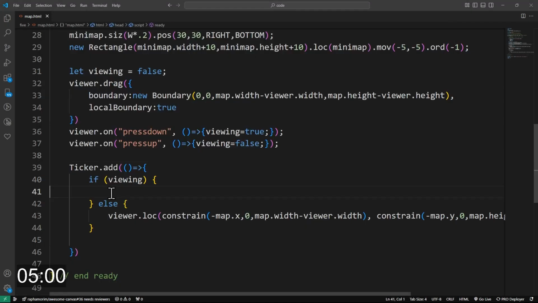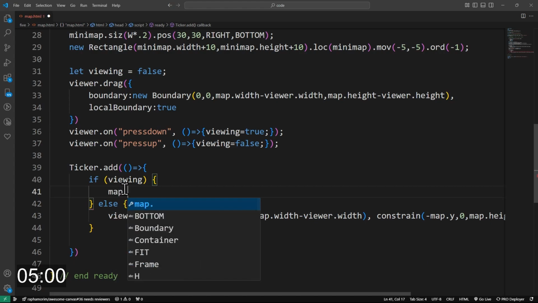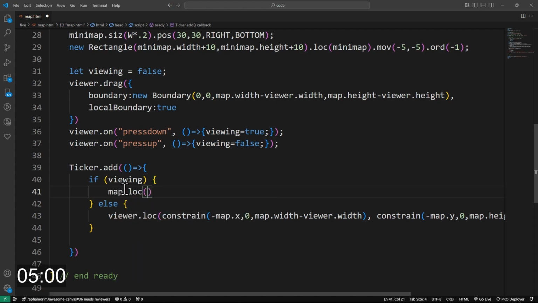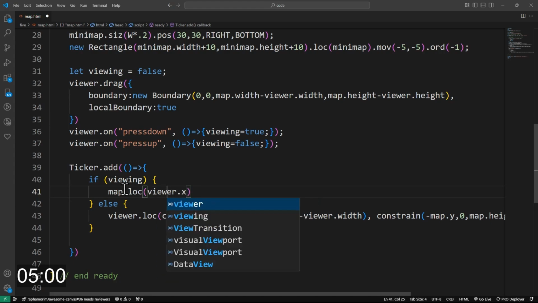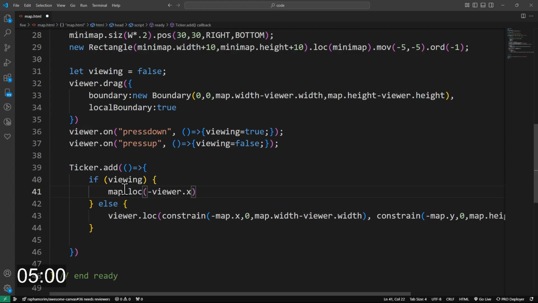So that's done right in here, which is really just the reverse of what we did before. We would say map.loc, and we're going to locate that at the minus the viewer.x, because they're linked in that manner, and minus the viewer.y. So this will directly put it there, and we should be fine.